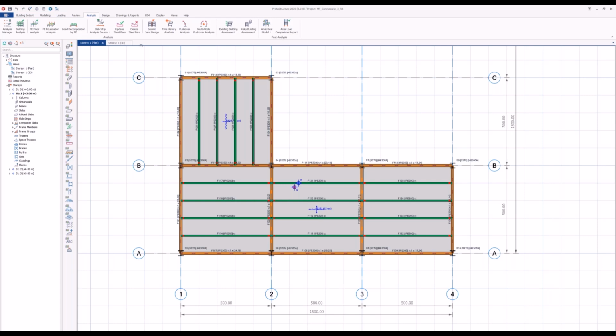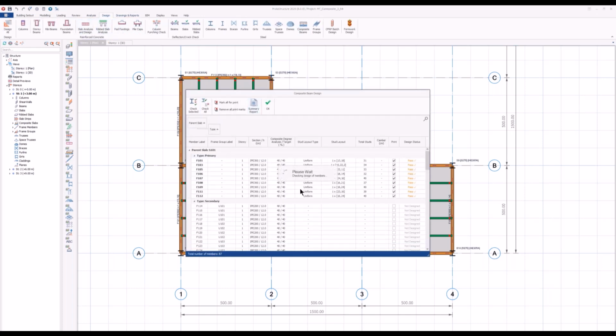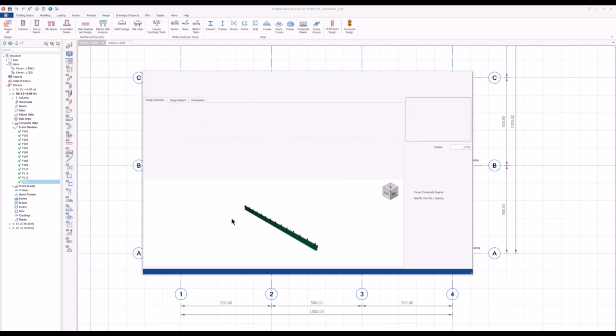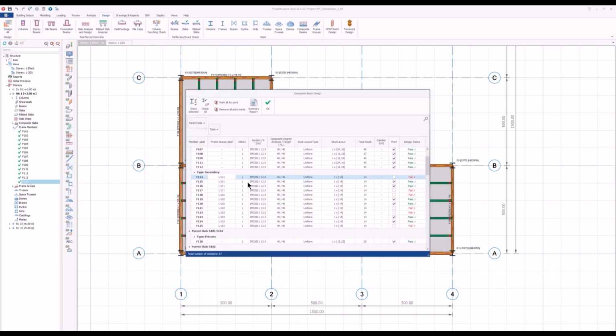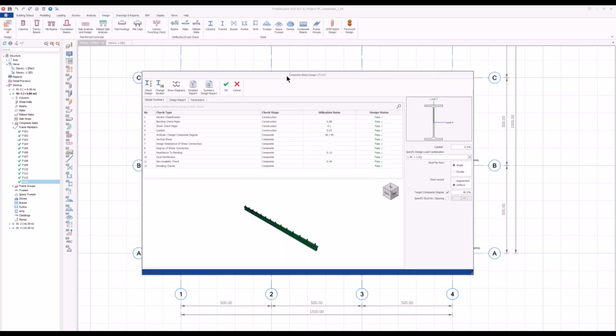Of course, it doesn't stop with the analysis. In the design part, we have composite beam design. Let's see, for example, the secondary beam. Let's see why it is failing. It's failing because of the construction stage bending check. Let's check another one. This one, okay.